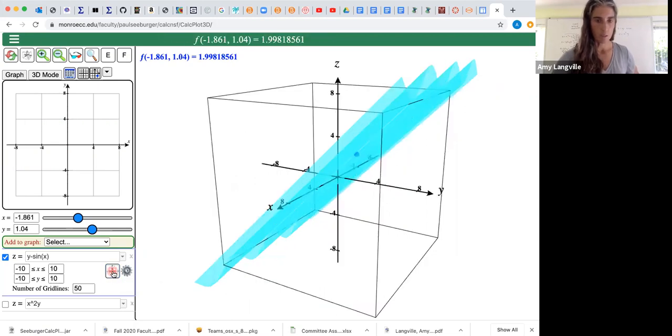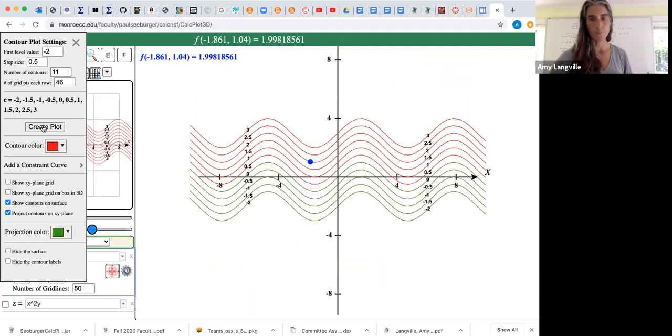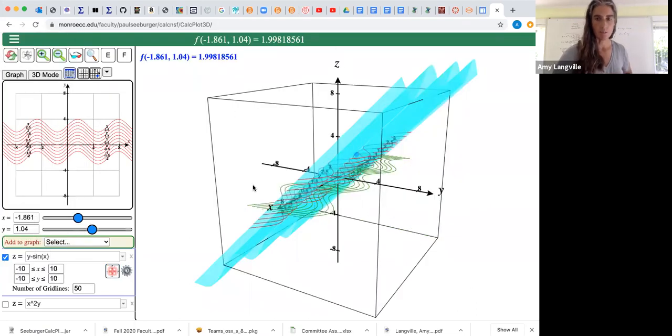On the contour plot settings, you can project the contours into the XY plane with another color. So let's just see what's going to happen there. All right, so we got a couple colors here. What's going on? Let's go ahead and see by touching this graph.